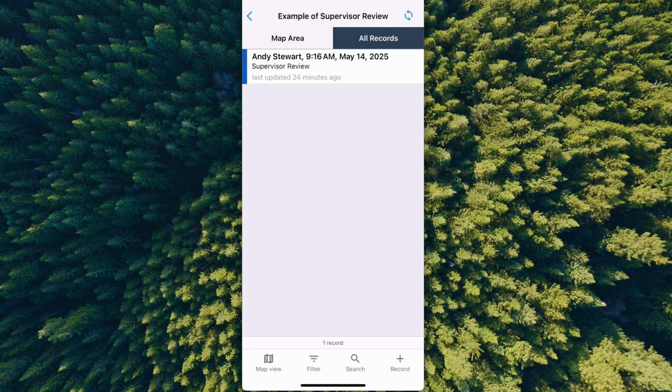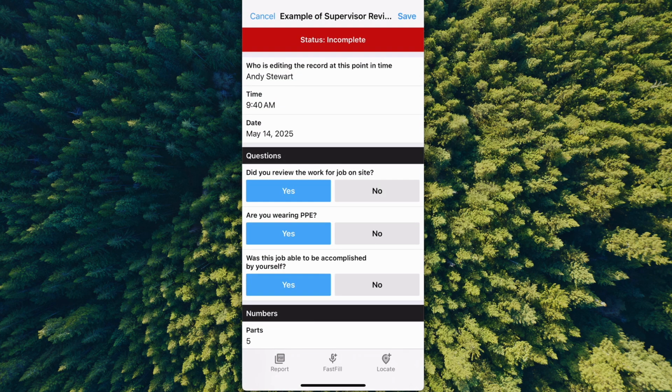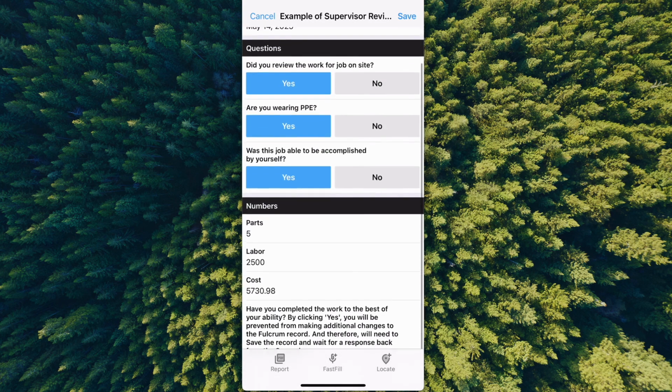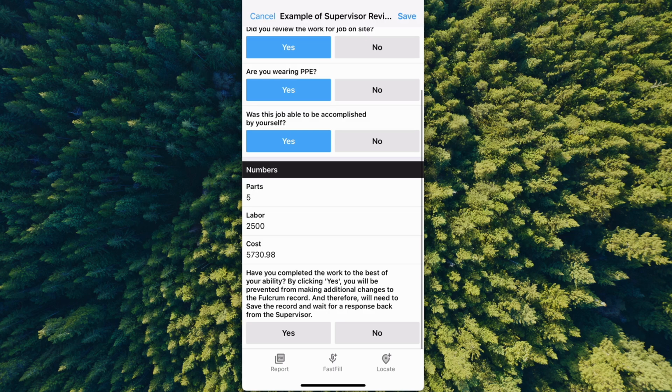In the bottom right hand corner of the quick access bar is the Record Plus button to fill out a Fulcrum form. As soon as we click on the button, it launches us into the Fulcrum form to complete. At the moment, the status indicates the record is incomplete. Therefore, we must go throughout the form and make sure the work is done accurately.